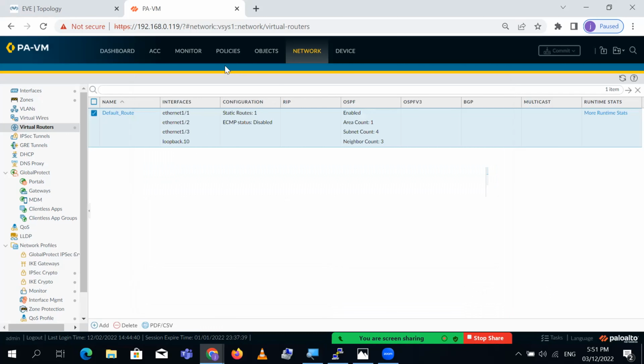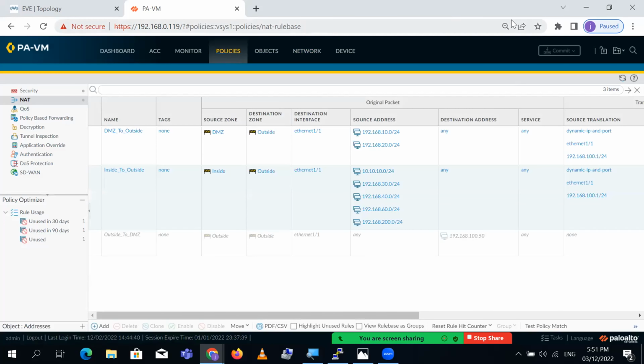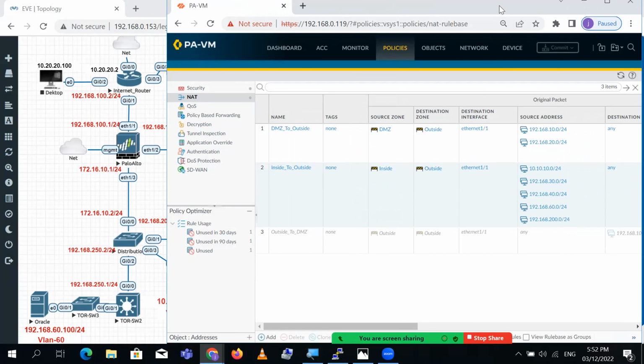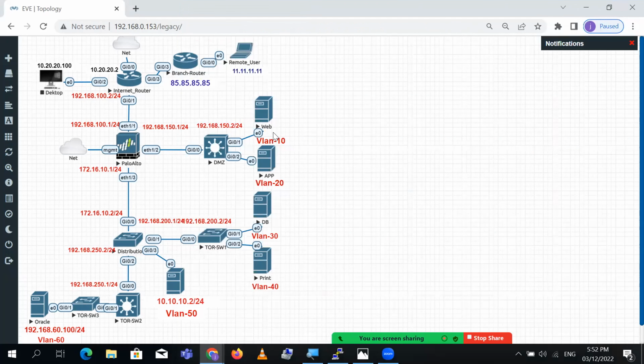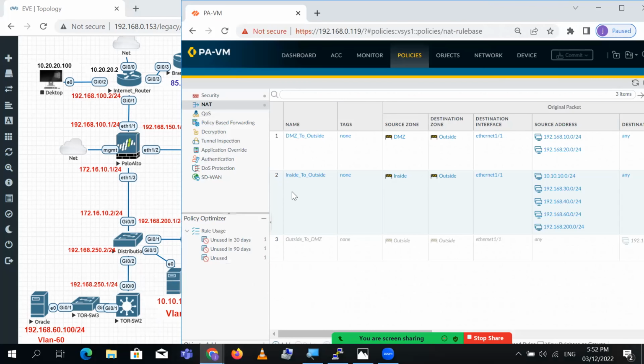Let me show you the configuration regarding my NAT and security policies. I already configured my NAT from DMZ to outside. In the DMZ, I have only two subnets, 192.168.10.0 and 192.168.20.0. These subnets are on my DMZ side, which is my VLAN 10 and VLAN 20. Further, from inside, I have different subnets which were already added as per my previous recorded session.